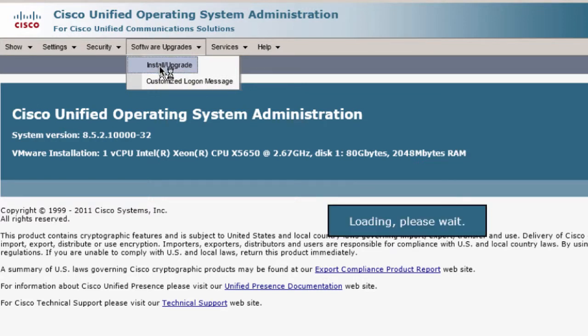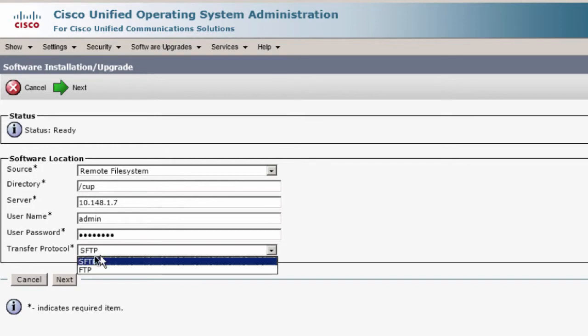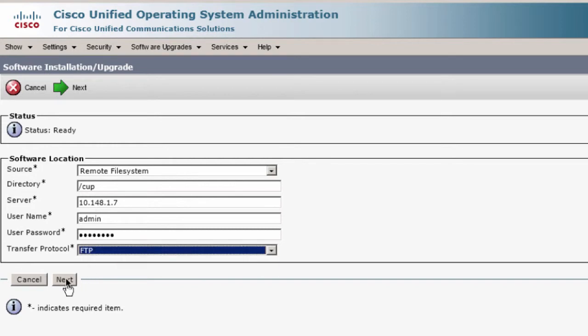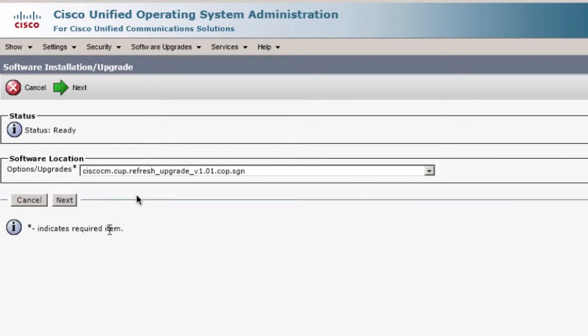And then we actually are going to have to install a COP file. Unlike 7 to 8, where we didn't have to install one, this time we're actually going to have to install a Cisco option package in order to prepare the system to go from 8 to 9. So we're going to put that, it's on our FTP server, could be an SFTP server, but we're going to go ahead and put all the information in. We're going to hit next. It's going to go out and check and make sure that the actual server is accessible, and it is.